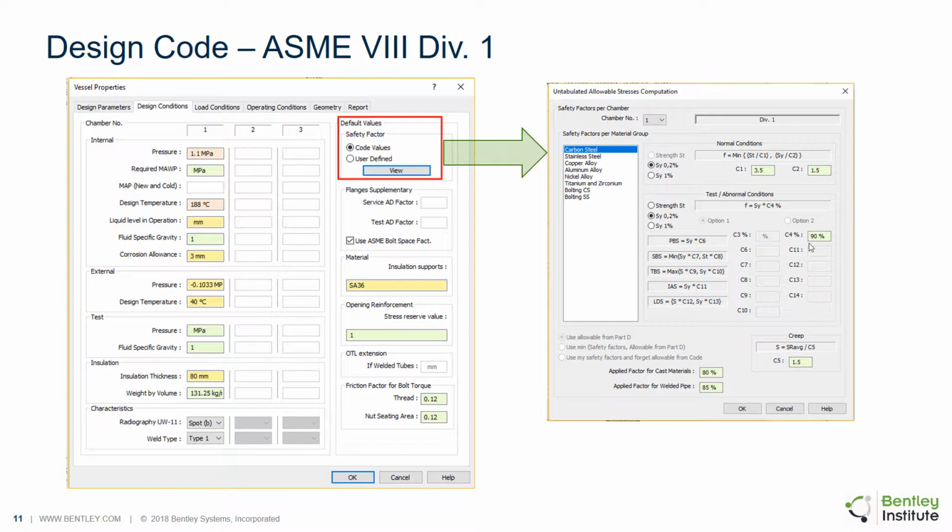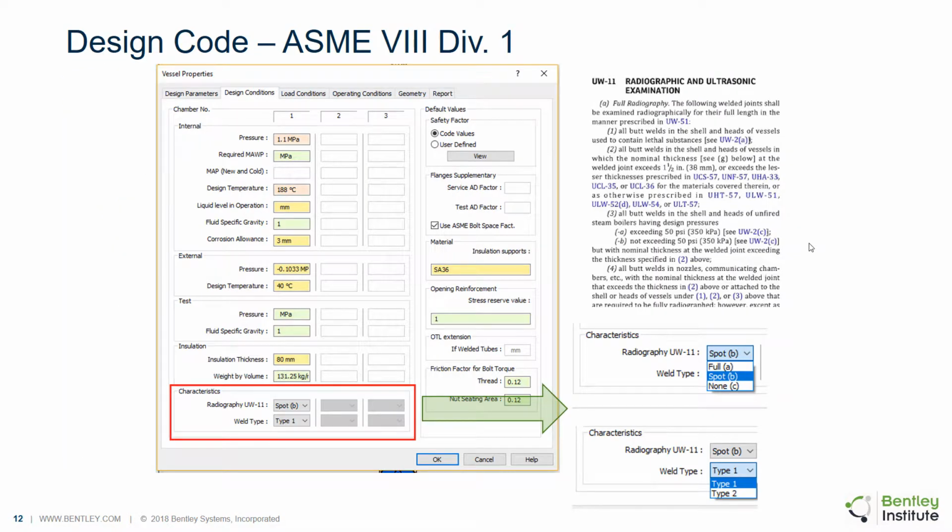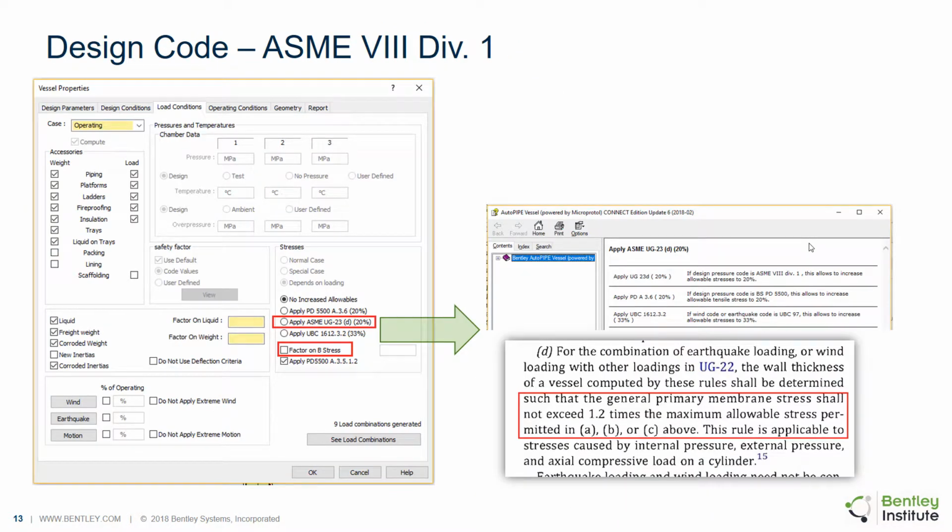The code-based default safety factors can be changed to user-defined values for individual load cases. Shown above to the right are the default code-based safety factors used by the software in calculations. The radiography options can be set to full, spot, or none based on UW-11 requirements, and weld types set to Type 1 and Type 2. Under the Load Conditions tab, the UG-23(d) rule for 20% additional margin for allowable stress for wind and earthquake loadings can be applied. There is also a user-defined factor on B stress, which is normally calculated following UG-23 rules. This field enables users to input a user-defined value of B stress for external pressure calculations.